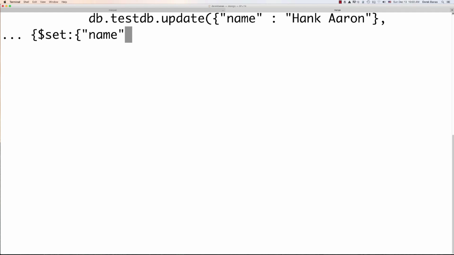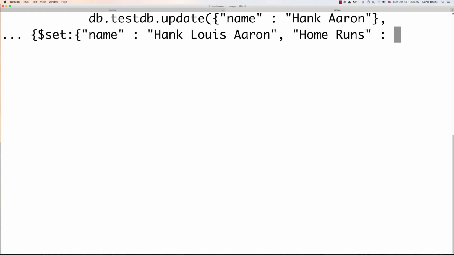And then I'm going to put in name. If I want to update the name, I can do that. Let's say I wanted to have it be Hank Lewis Aaron. And also in the same exact place, without doing anything except putting a comma between it, I could also insert additional information. So let's say I wanted to chart the number of home runs that were associated with Hank Aaron. I could do so and put 755 inside of there.